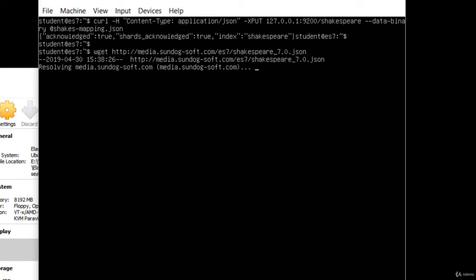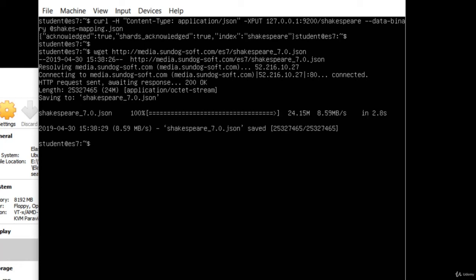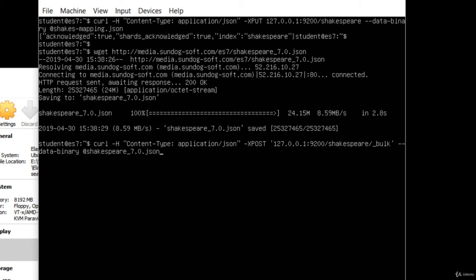http://media.sundog-soft.com/es7/shakespeare_7.0.json. And that's everything Shakespeare has ever written in JSON format. Let's go ahead and submit that to our index: curl -H "Content-Type: application/json" -XPOST '127.0.0.1:9200/shakespeare/_bulk' --data-binary @shakespeare_7.0.json. And we'll talk about what this is all doing later on.